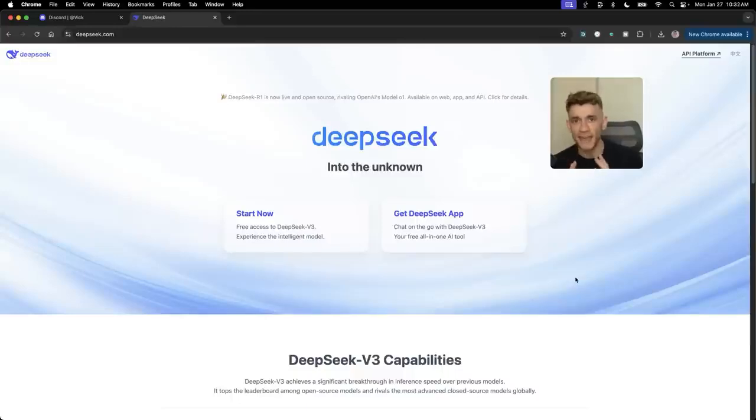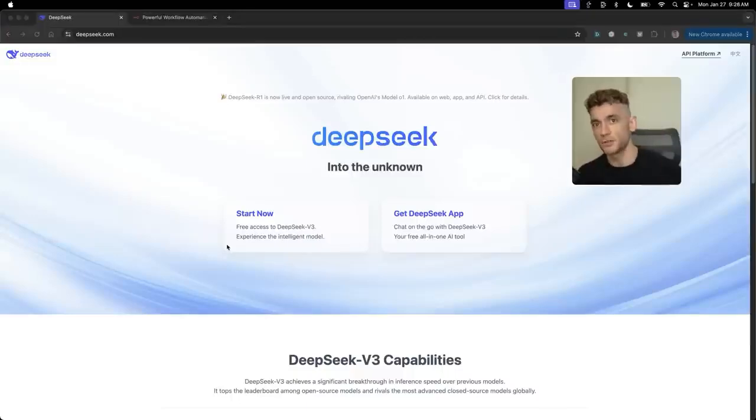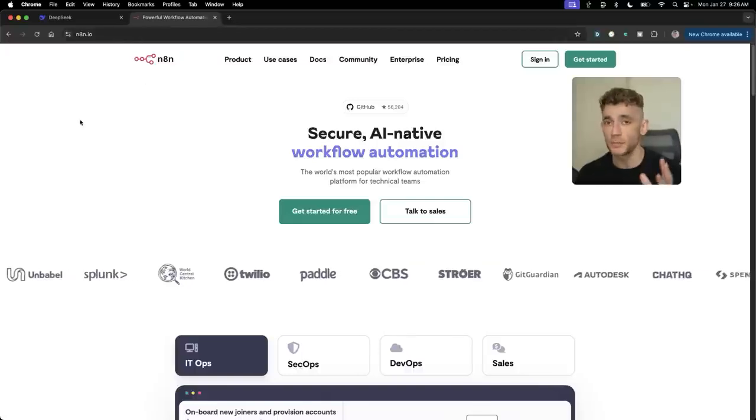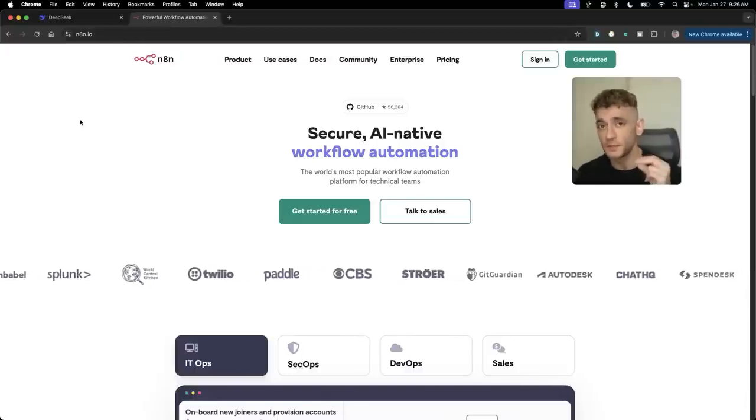How to automate anything with DeepSeek R1. Let me show you exactly how to do this. So first thing you're going to do is go over to n8n, and I'll be showing you many ways you can automate stuff with DeepSeek R1 today.